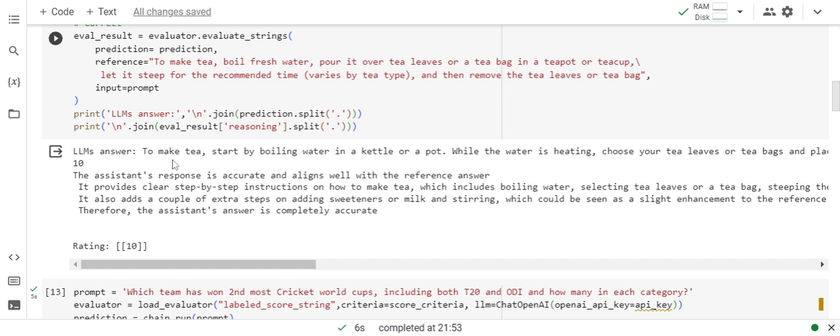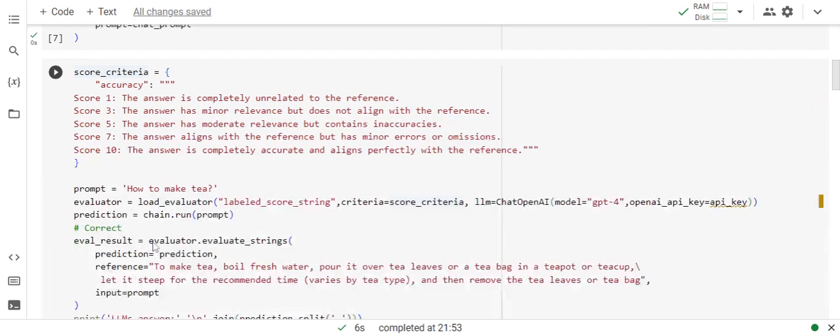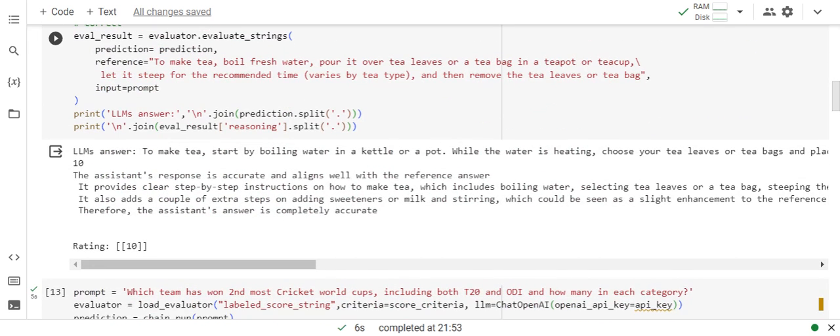The LLM has given this answer for how to make tea: to make tea, start by boiling water in a kettle while the water is heating, and so on, a very long answer. Now we are more interested in the reasoning given by the evaluator and the score. As you can see, the score is 10. In the scorecard, this was the best it could have given, and it has given a reason also.